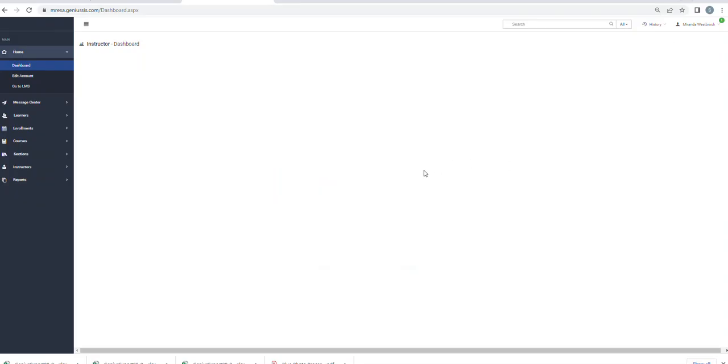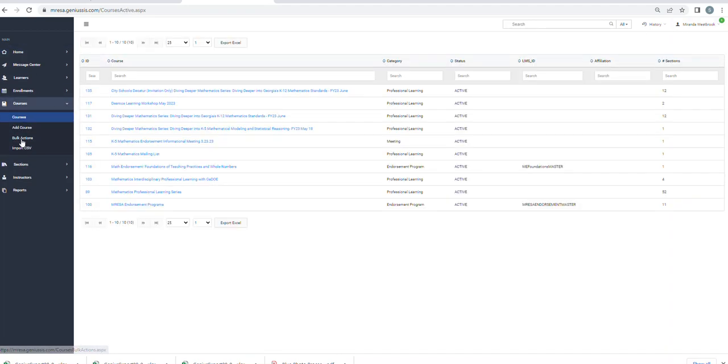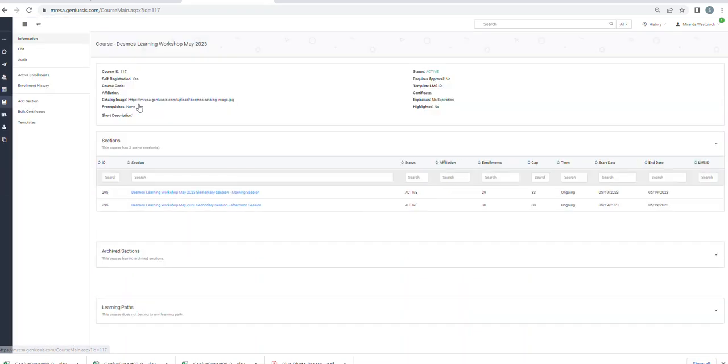Once you're in your account, you may or may not have a waiting list. How to determine if you may possibly have a waiting list. For example, we're in Miranda Westbrook's account currently. Under courses, Miranda knows that there's a Desmos Learning Workshop occurring in May of 2023. Once she clicks on that, she'll be able to see the number of enrollments.